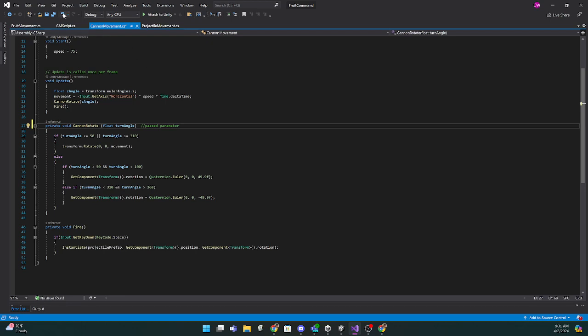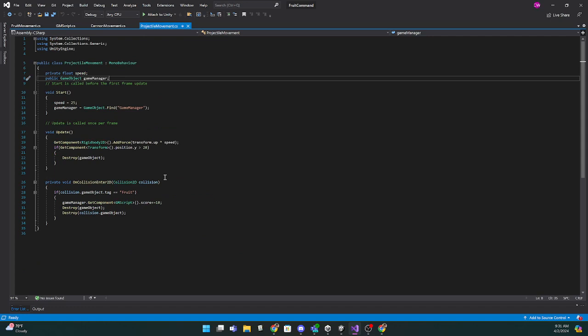All right, and finally, projectile movement. Basically, I just add movement until it moves out. So I'm using AddForce to do that, transform.up times speed. If it gets above 20, destroy the projectile. If it hits fruit, increase the score by 10. Destroy the projectile and the fruit. That's what I wanted to show you. I wanted you to have this script available. At least you can see it on screen, so you could use it in your game possibly.